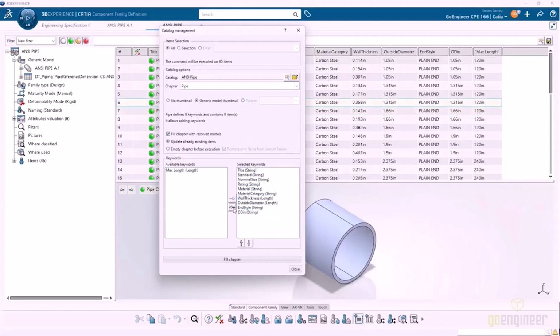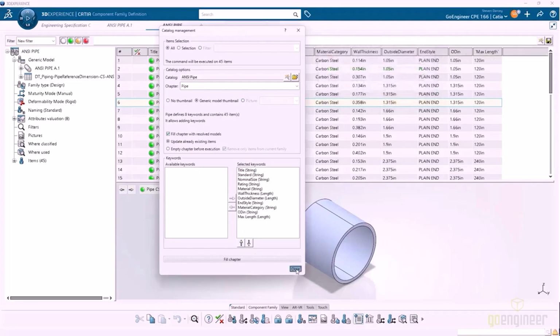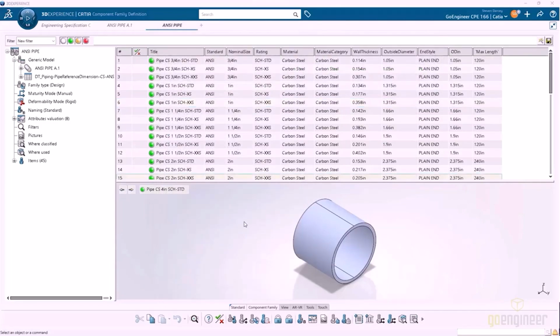And then what do we want to be able to search for or filter by? So those are going to be my selected keywords. I'll make sure those are set up right, and then go ahead and fill the chapter. It's just going to copy all those and put them into the catalog.